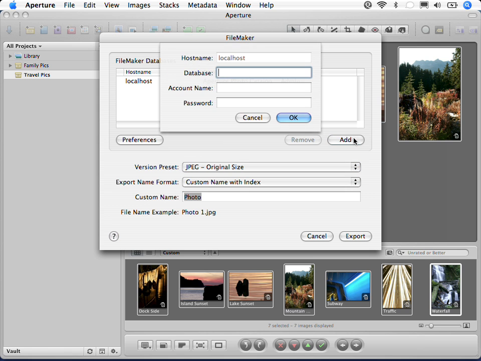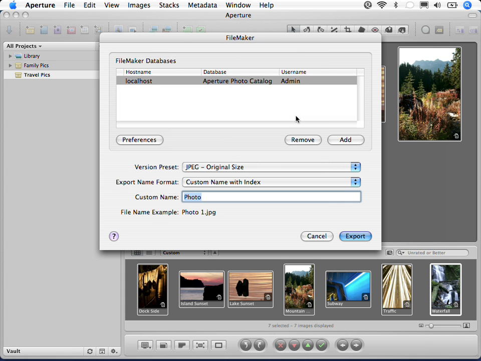Clicking Add will bring up a new database sheet where you can enter the connection settings for your FileMaker database. We'll enter our FileMaker database name, Aperture Photo Catalog, and we'll use admin as the account name, and we'll leave the password field blank. We'll click OK and the plugin will test the database connection and add the database as an entry to the database list. Should you need to edit these settings, select the database entry and then double-click on it.